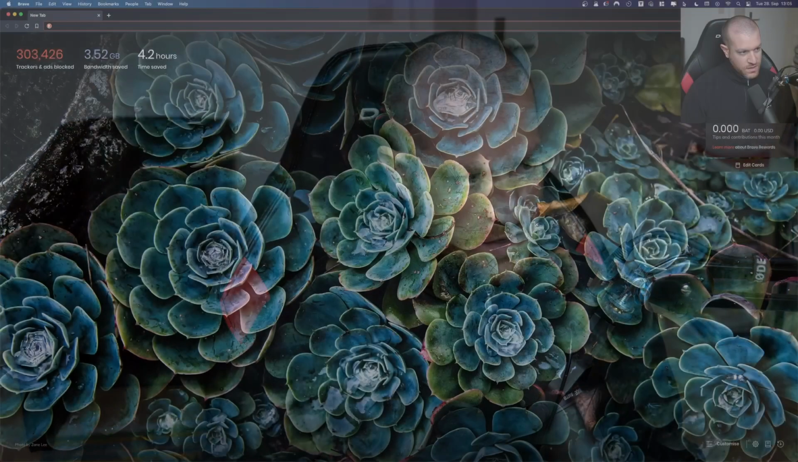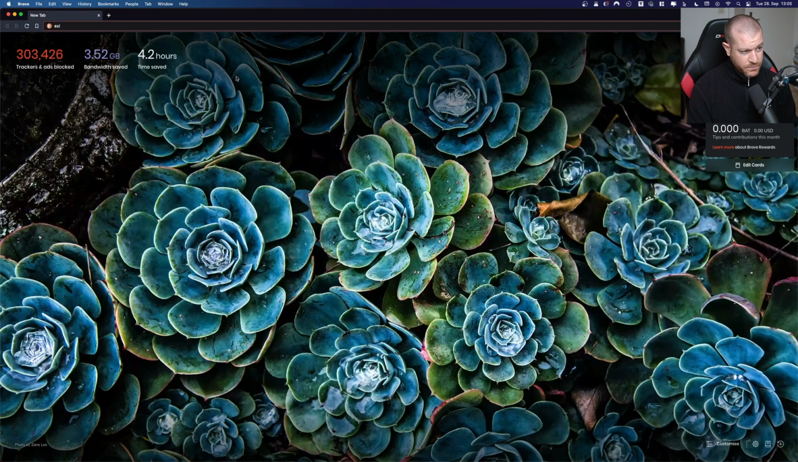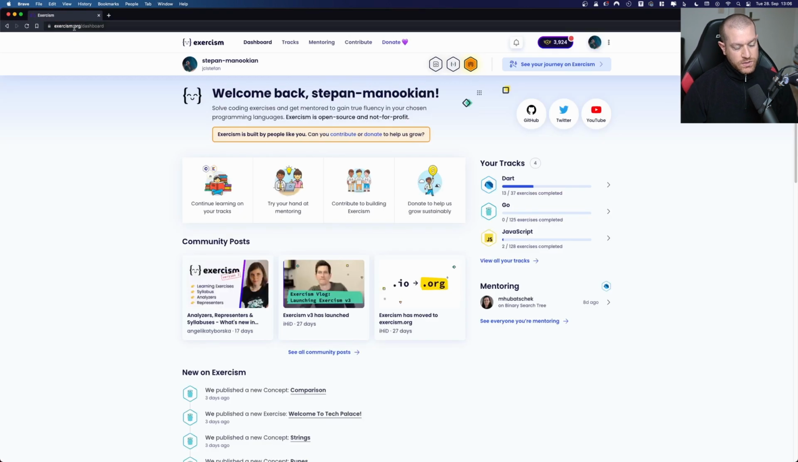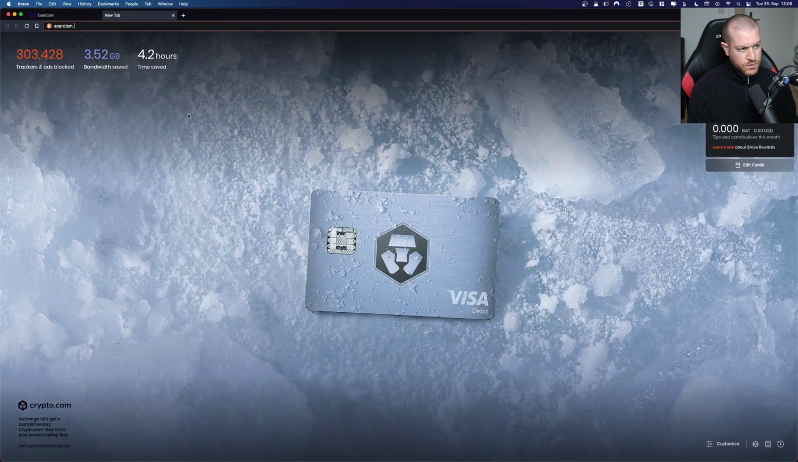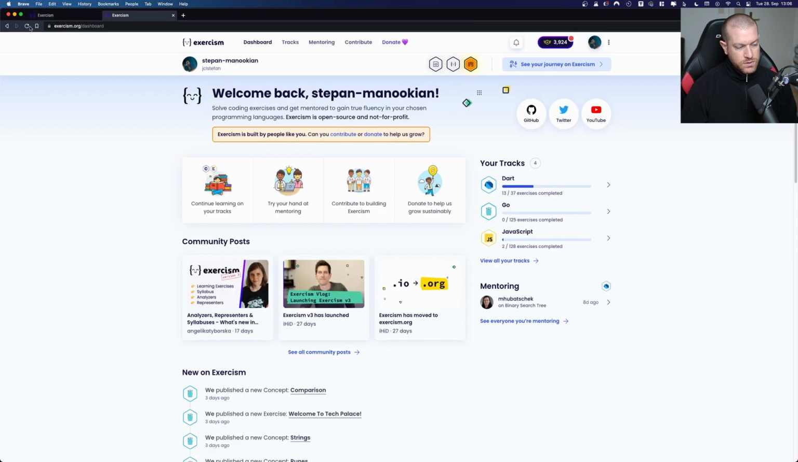So let's go. In here, you will type exercism, but now it's not .io, it's .org. So they changed from .io to .org. As you see here, they say Exercism has moved to exercism.org. But if you type exercism.io, you will automatically come to .org. So no worries.